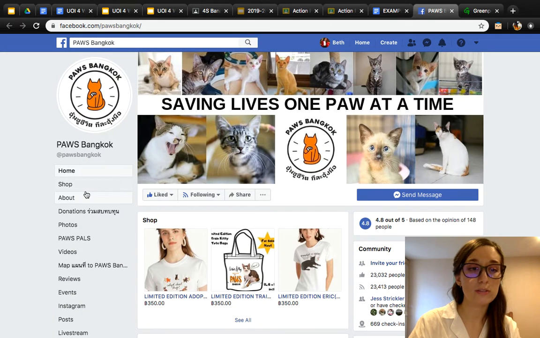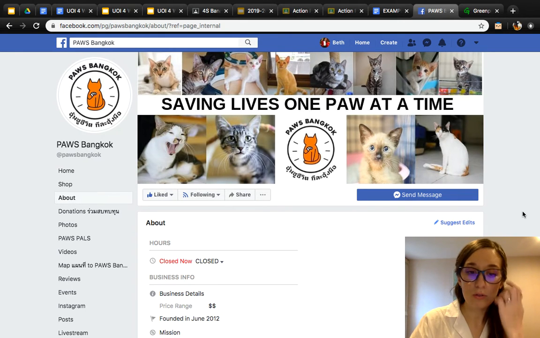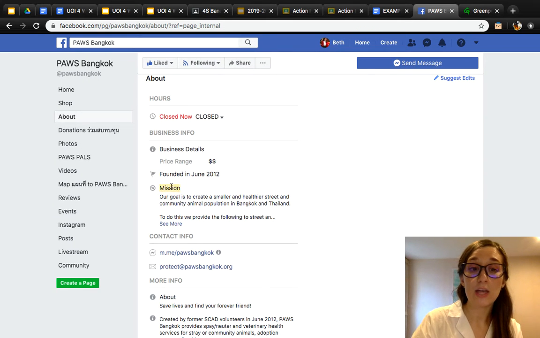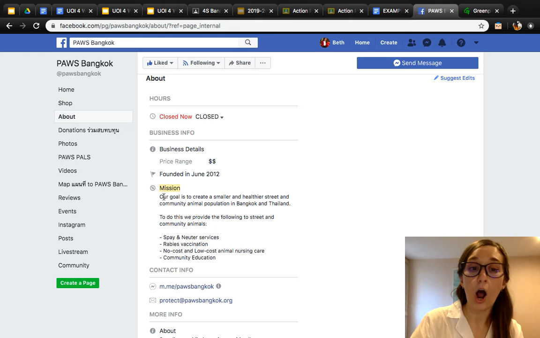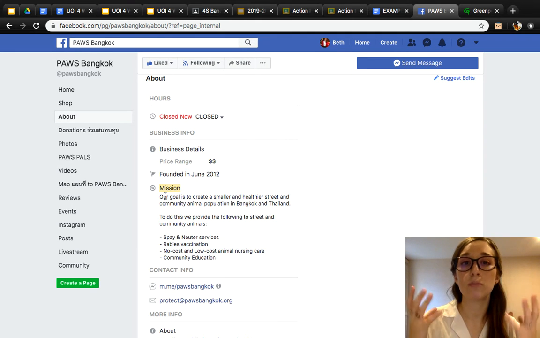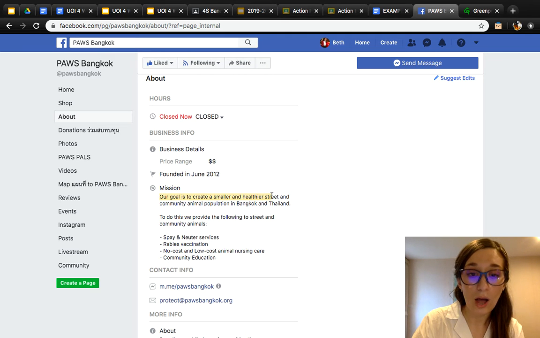So back to Pause. I don't want to go to their shop. I want to go to their about because this will give me an overview of their organization. When I go through here, I have to scroll, I have to kind of scan, and immediately there says mission. But notice there's a see more, our goal. Mission and mission statements are often just a big goal. So I would copy and paste this section.